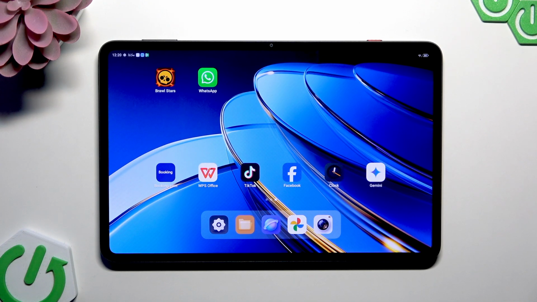Welcome. In this video, I will show you how to use split screen for multitasking on your Red Magic Astra tablet.